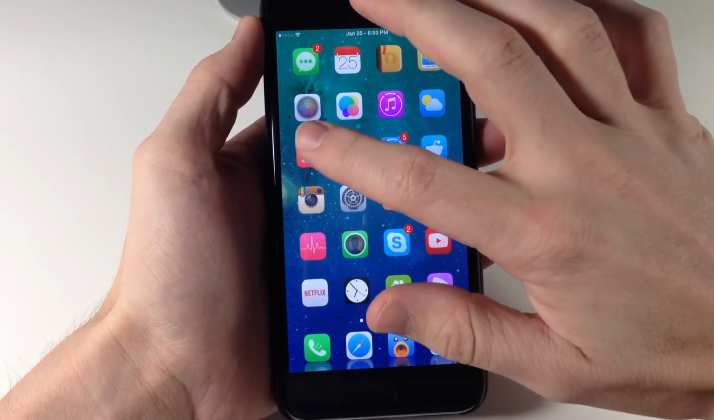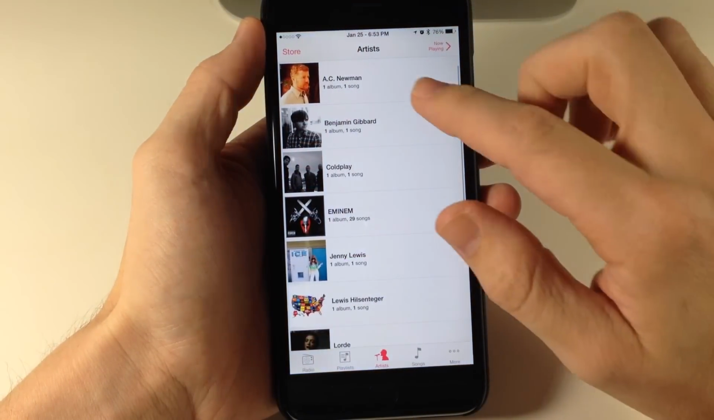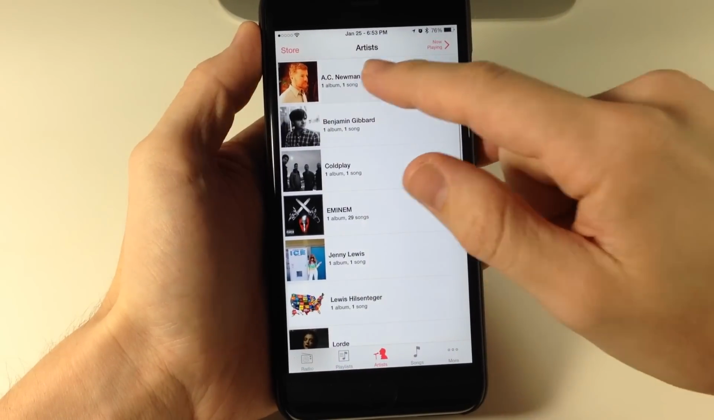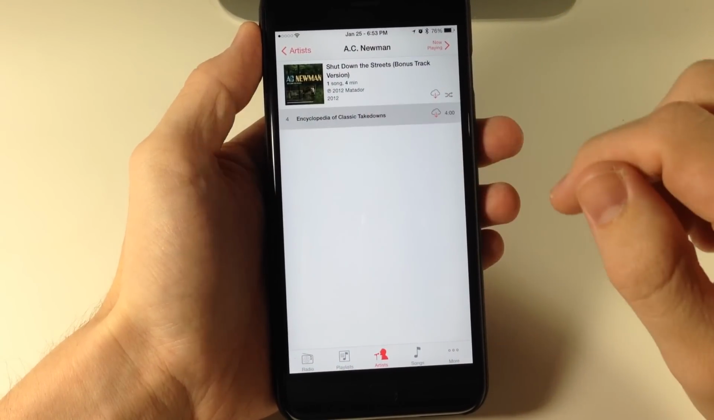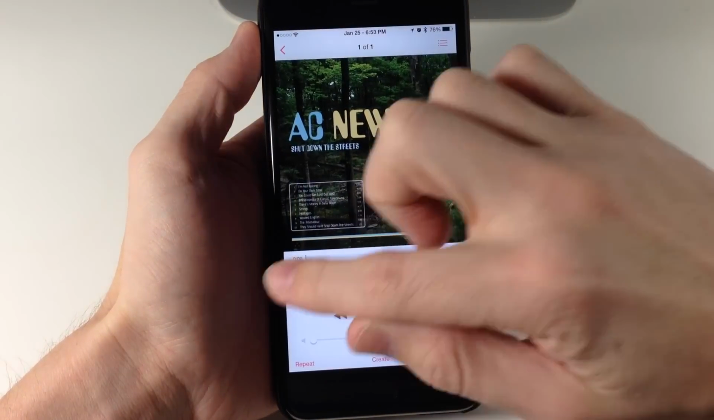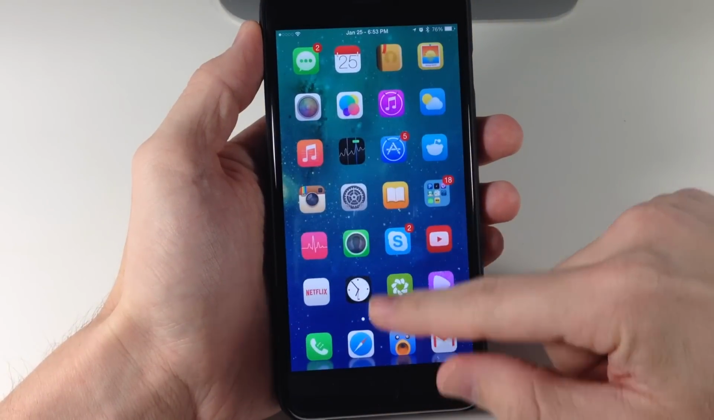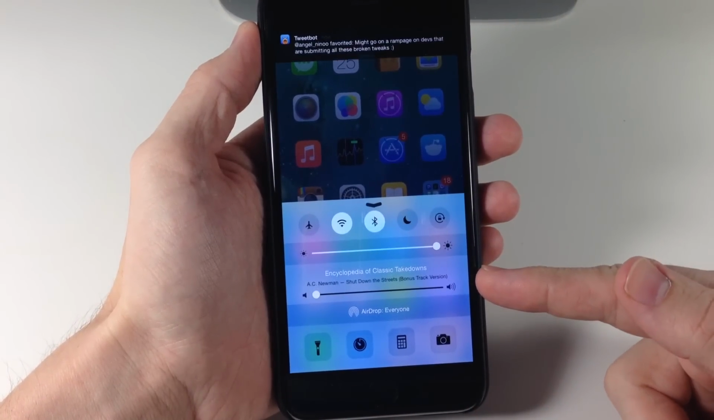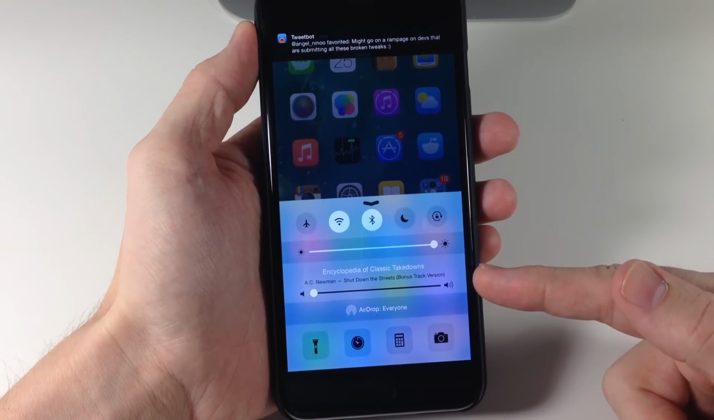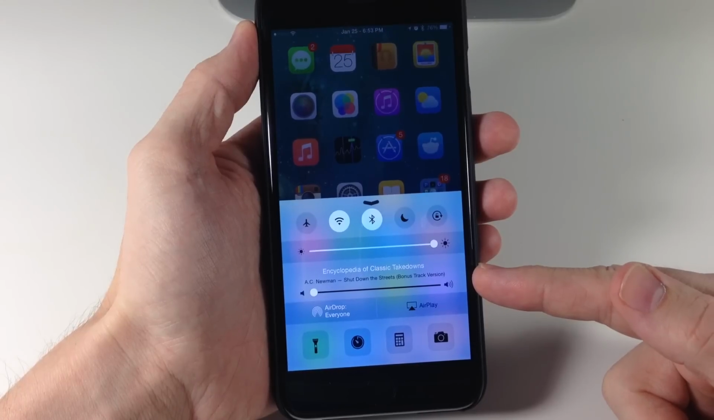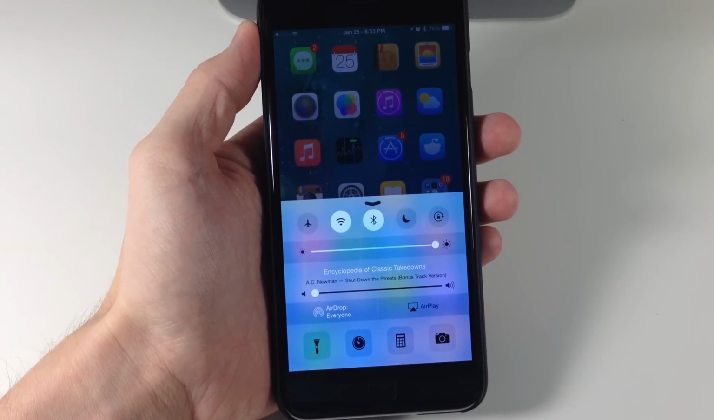So let's go ahead and go into our music here, and let's just play this song right here. And we'll turn that down. And when we go to the control center, you can see that it just looks a little bit nicer right here. It doesn't have all the play, pause, and all those controls. It just has the volume as well as the name of the song, the artist, and the album.